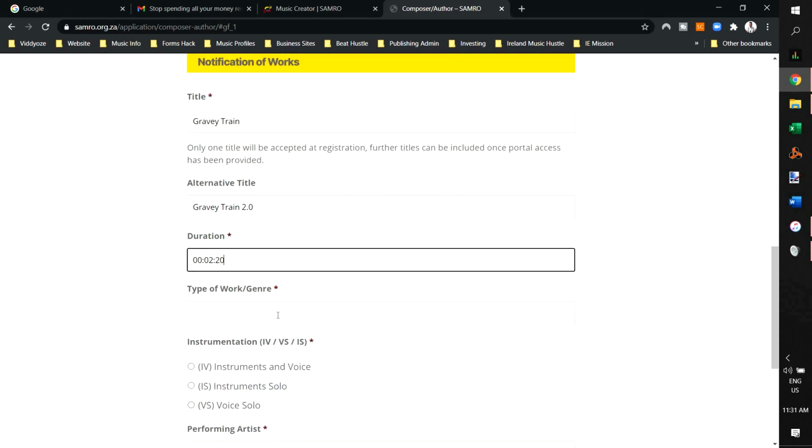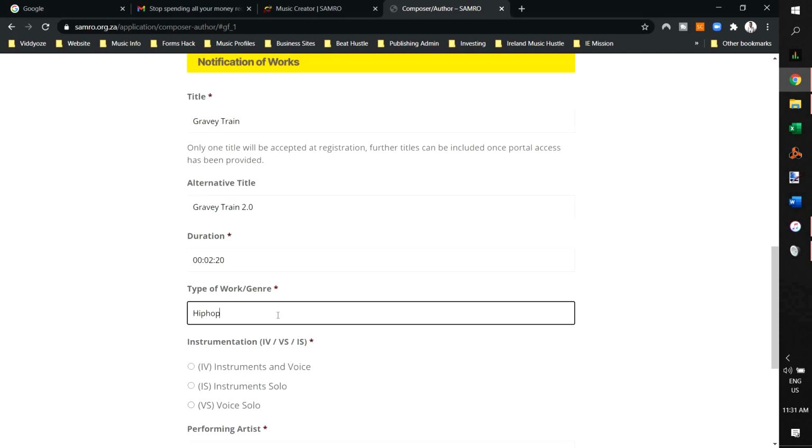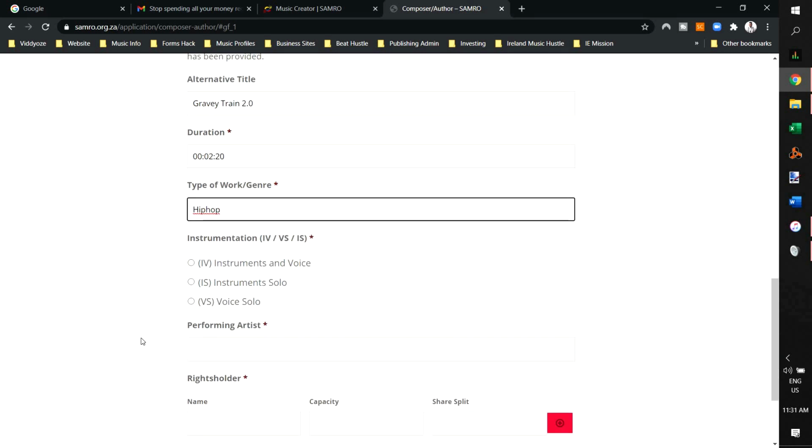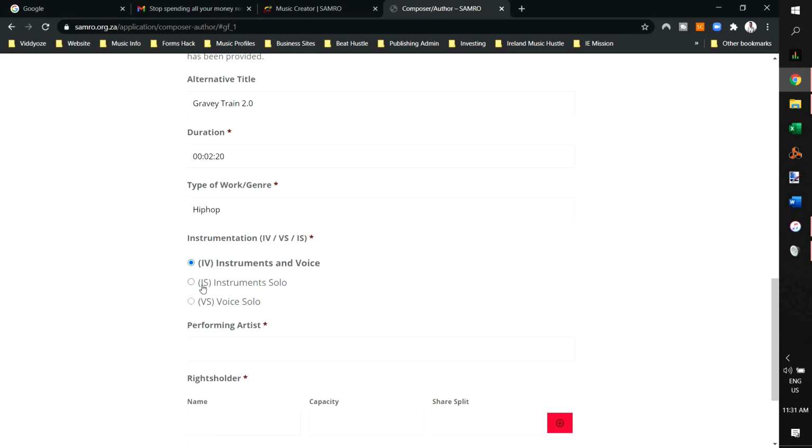2:20. And then the type of work or genre, I'm just going to say hip hop. This is very important for instrumentation. If there are vocals and an instrument, then you choose IV. If you've just written the lyrics of a song, you can just put in voice solo. But I'm just going to put in both. And then the performing artist, the arachnoid.